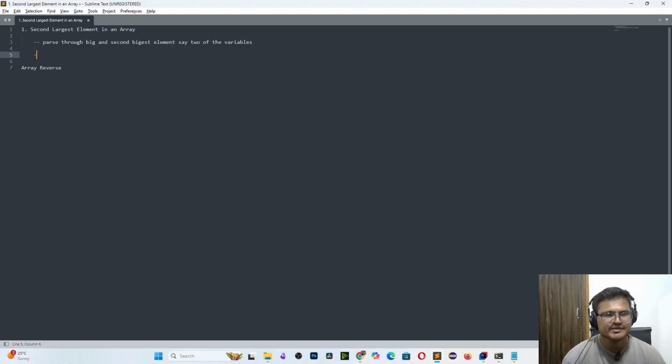The second approach is to sort the array either in ascending order or descending order and get the element. What is the time complexity? This goes big O of n always, because we will go and check each and every element.